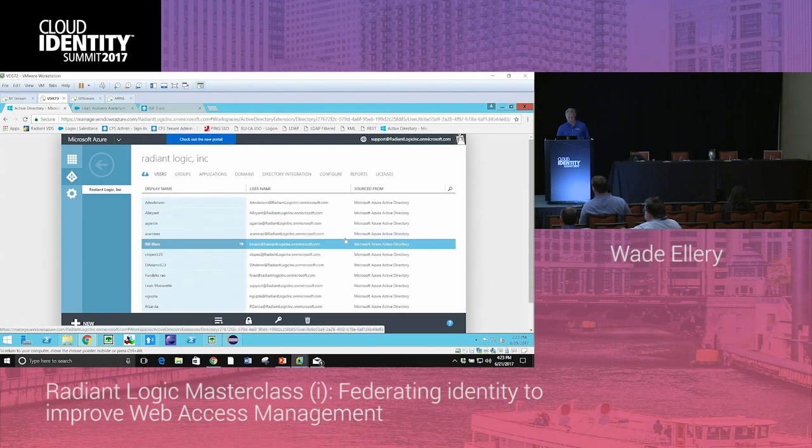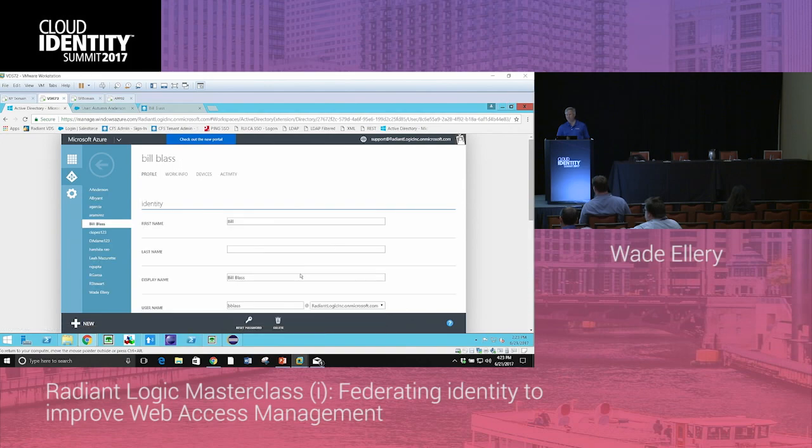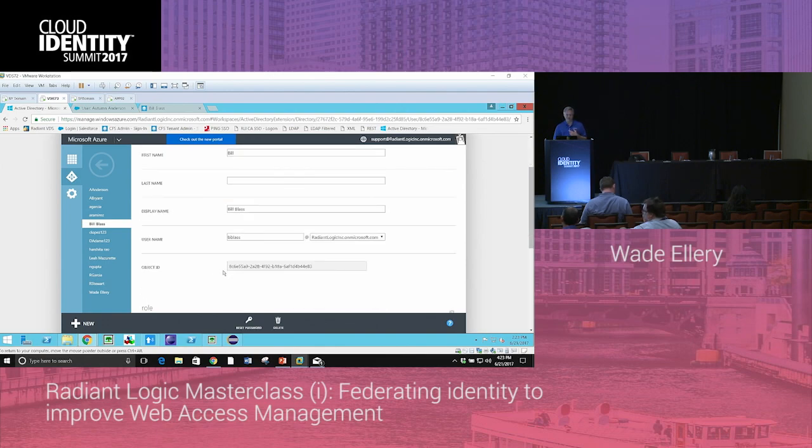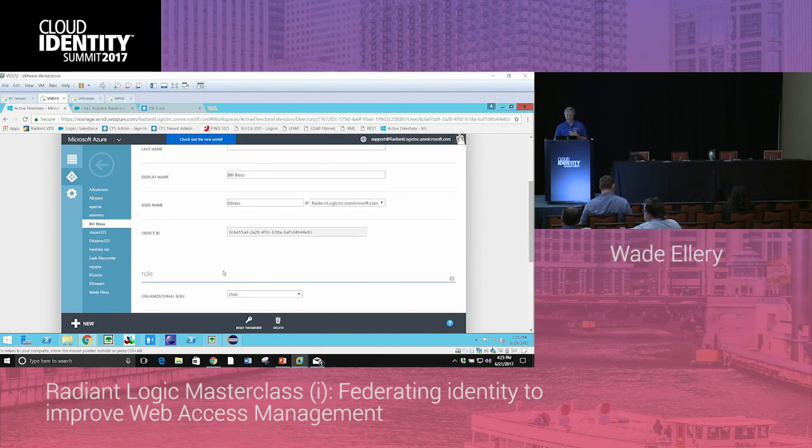There you go. There's Bill Blass. He was provisioned into Azure AD at the same time. So instead of using Active Directory or Microsoft Azure AD Connect, I'm able to actually provision directly into Azure based on events that happen. So he's self-registered. I generated accounts for him in AD and in Amazon, and then I generated an account for him automatically up in Azure.